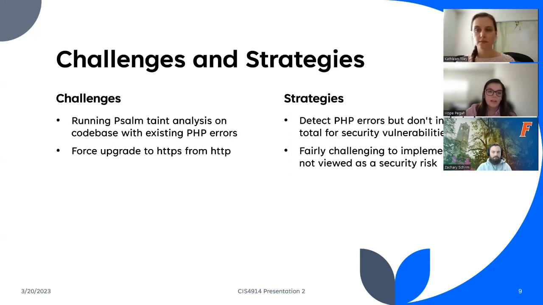And then our second challenge that we faced was on our force upgrade from HTTP to HTTPS. It's not upgrading as we expected it to. This was a fairly challenging ask, and it wasn't really a high priority for us. And right now it's not really viewed as a security risk. So we're just going to leave this at the end of our product backlog. And now we're going to talk about our individual responsibilities.